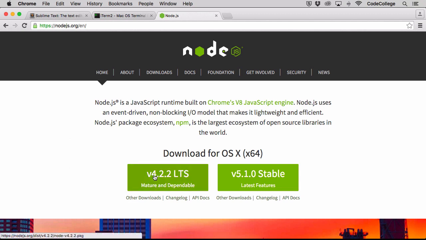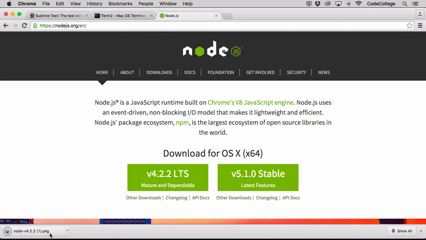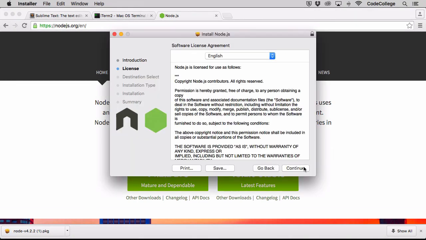So let's grab version 4.2.2, and if we open it up, we will get the installation wizard. And we just have to click through and accept the terms.